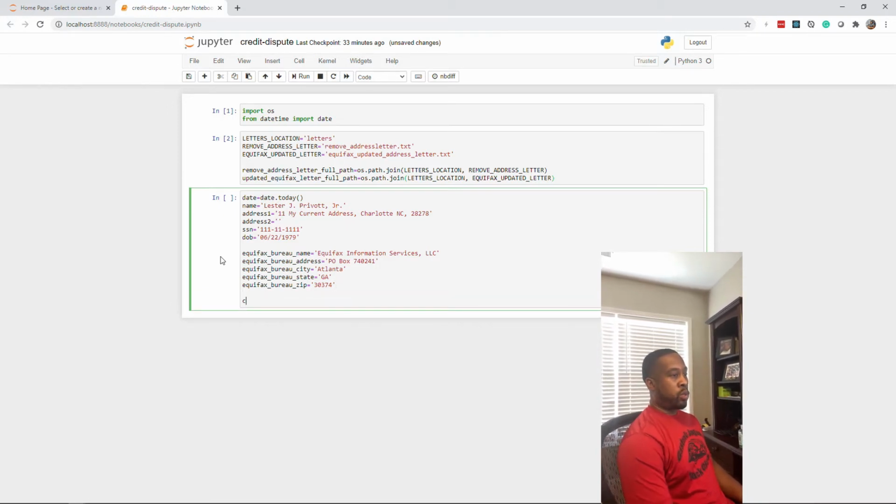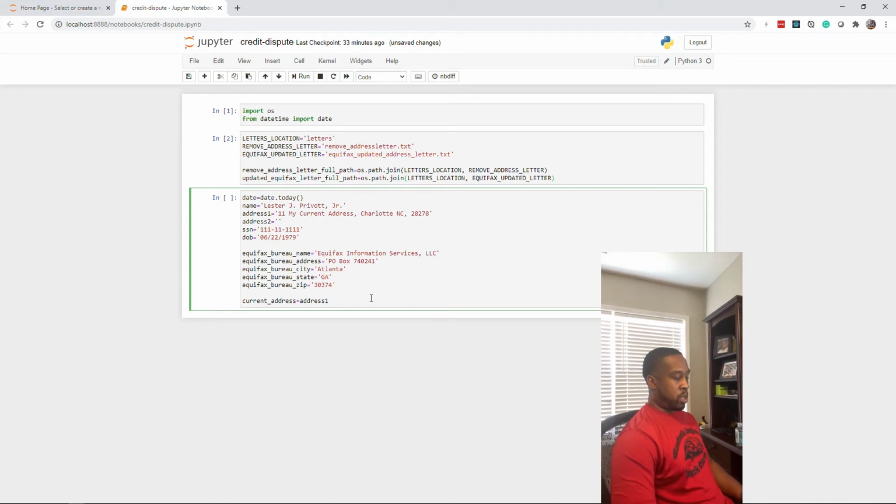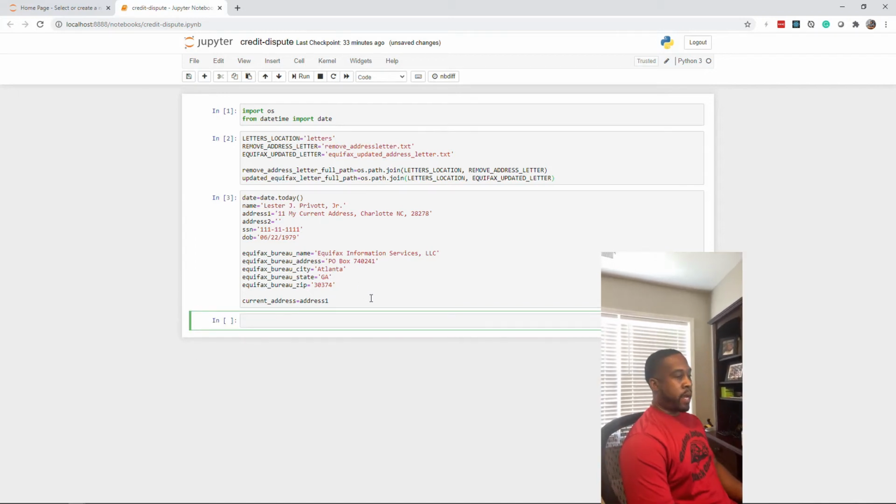So down here, we'll go ahead and define my current address, and that's going to be equal to address 1. So this way I can just have multiple variables for that. So we'll just set that equal to address 1. So everything looks clean here. And so what we want to do from here is we're going to create an array of bad addresses.